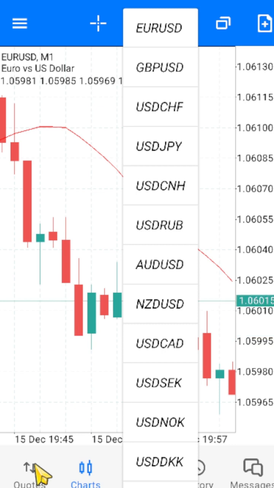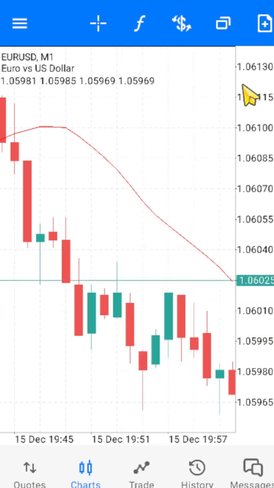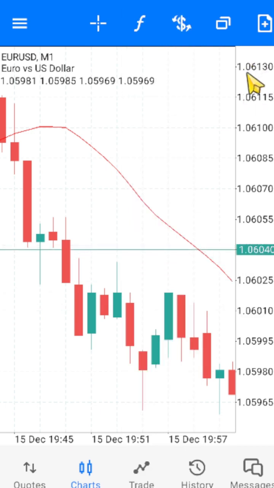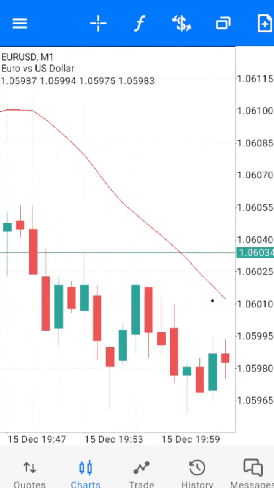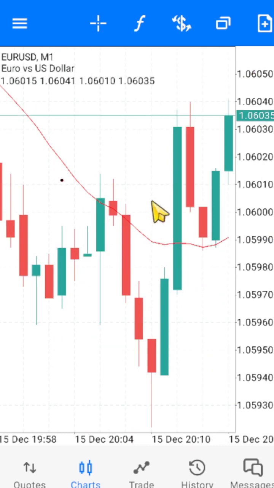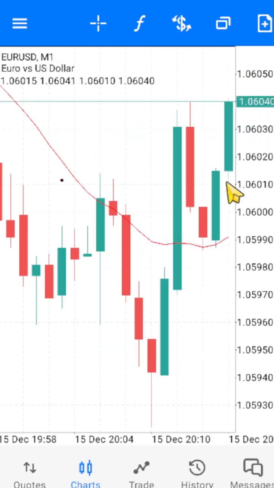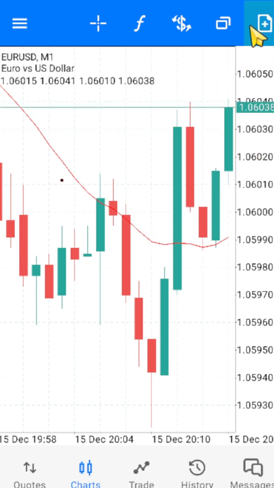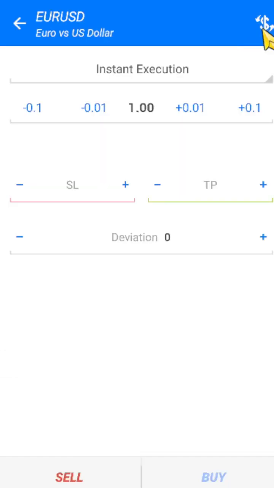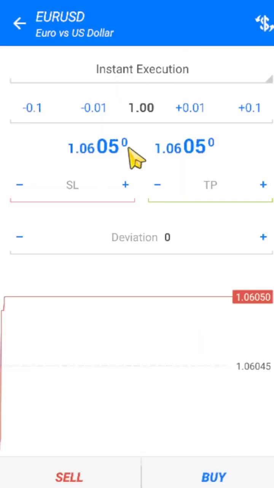Now, the next thing that I want to show you is how to place your first trade. To place your first trade, it's very easy. So let's say you just analyzed this market right here, and in your analysis, you think that this market is going to be going up. So what you need to do here is click this plus button on the top right corner right here. When you go there, you go to this page right here.